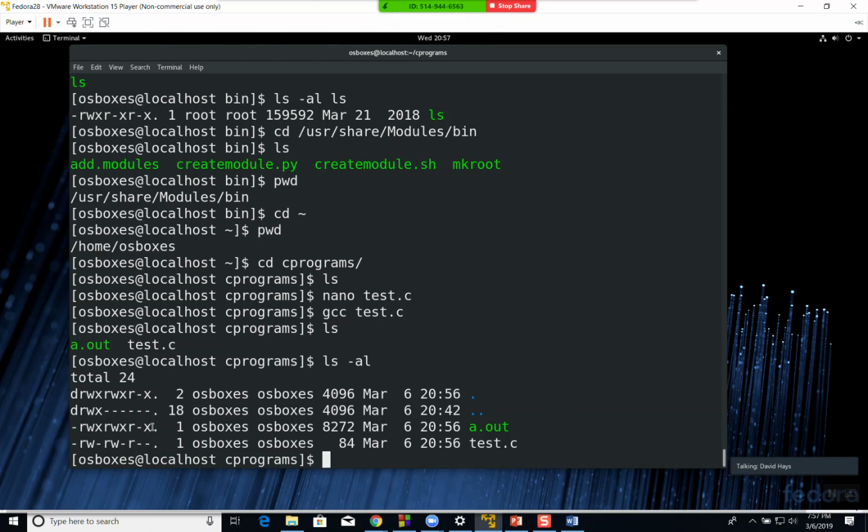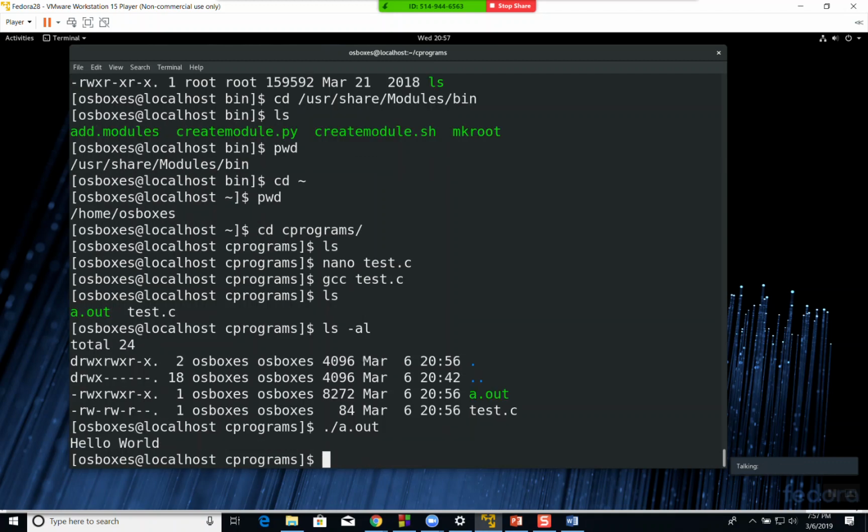Like that right there. We're going to take a look at how to change permissions on that. It might already be 775, but I want it to be 755, just so you get some experience in how to change permissions. To run that, you do ./a.out, so it's always ./ and then whatever file it created. Then it prints hello world.